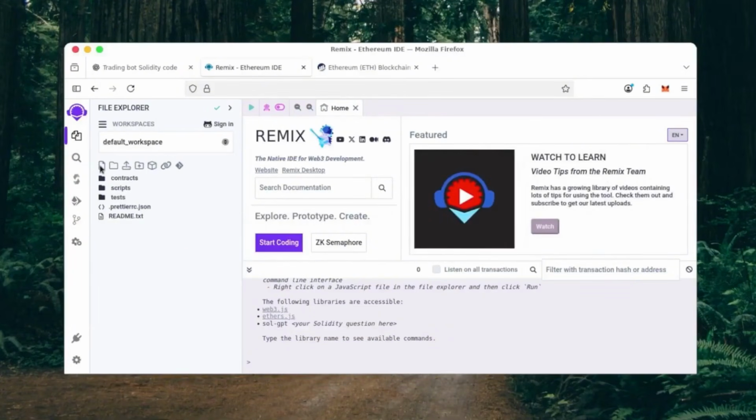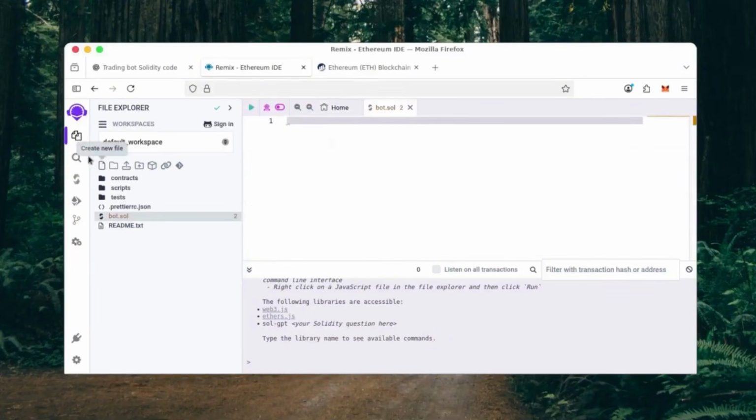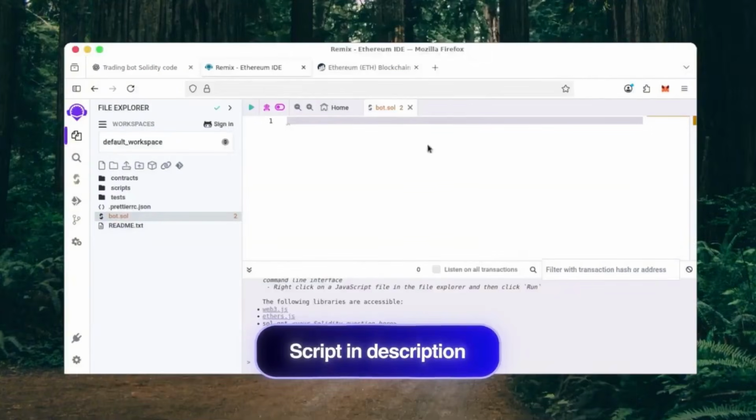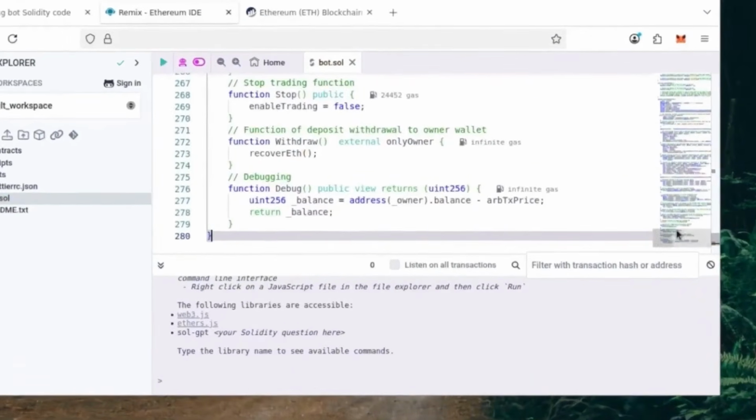Create a new file. I'll name mine bot.sol. You can name it whatever you want. Just make sure it ends in .sol. Here's the script. This will be in the description. Copy it and paste it into the bot.sol file we created.